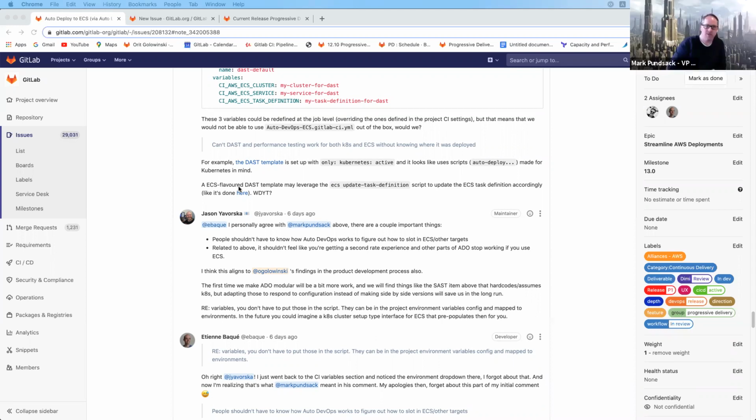If I can just jump in there, I don't think DAST was designed with Kubernetes specifically in mind. It was just designed with, there had to be a deployment, and we need to know what the URL was to hit. And the only way that worked, with Auto DevOps anyway, was if you had Kubernetes. So detecting Kubernetes was a shortcut because that was the only variable to check. But I don't believe DAST has literally anything to do with Kubernetes specifically.